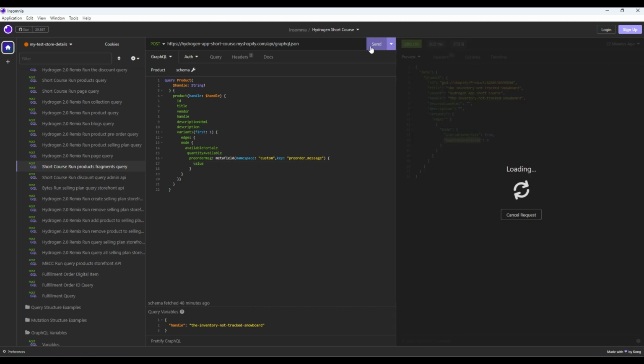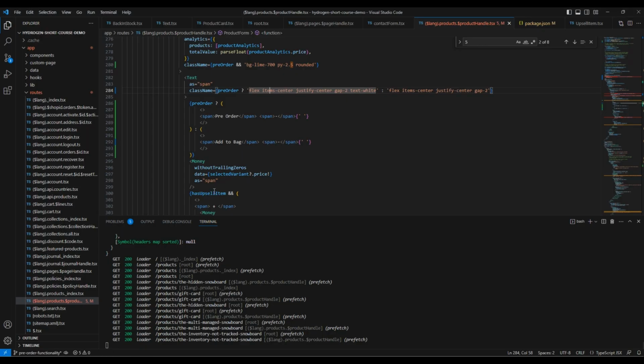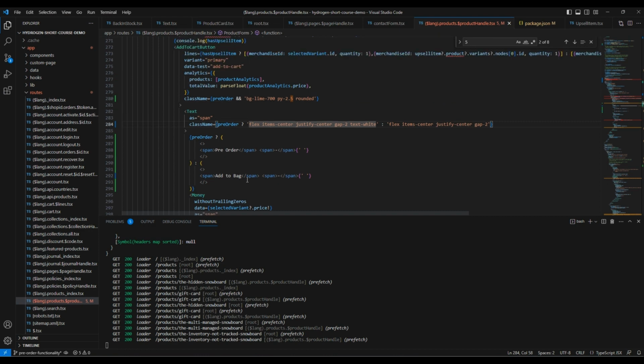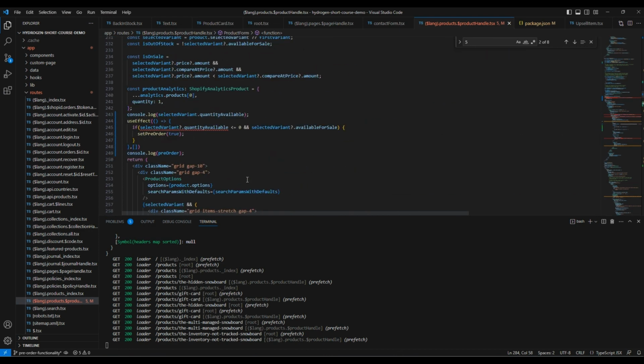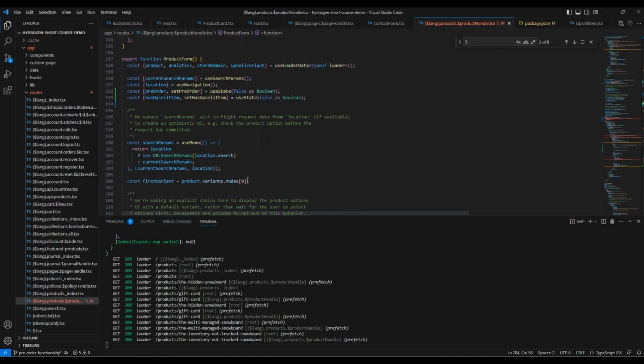So let's try to send this request. Yes, now you see that. Now that's the time for us to apply this in our VS Code. Let's go back. Here we are going to add another useState to get this value.